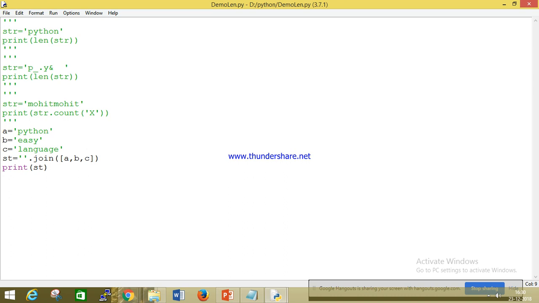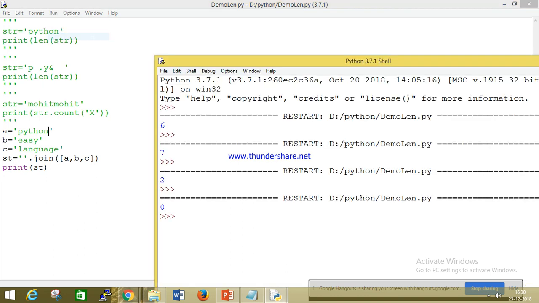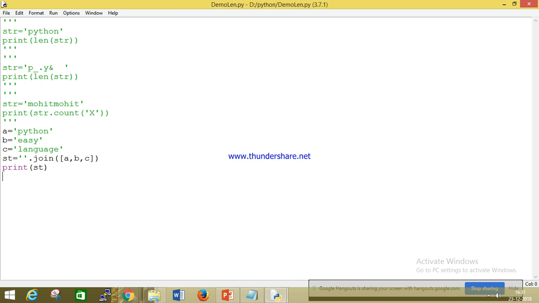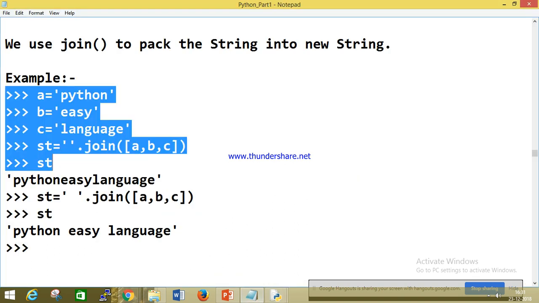Yeah, you can. This is called the packing concept. You can see all the strings are coming in and becoming a single string. So this is called the packing concept. We have another example also.